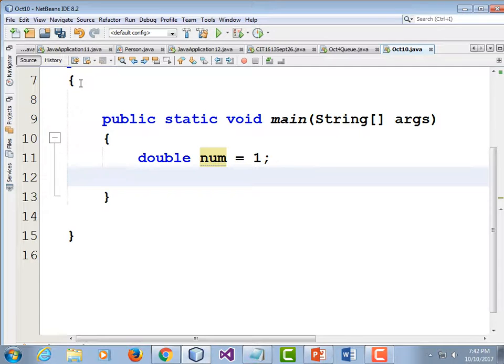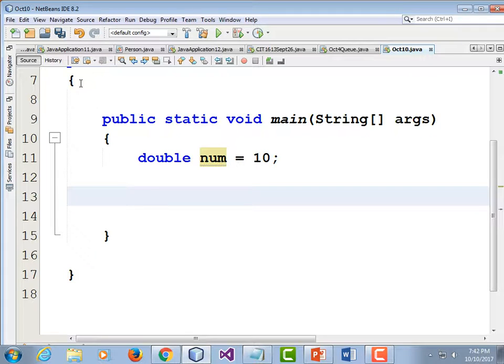One is a boring number though, because if you square it, it's still 1. You take the square root of it, it's still 1. So let's change it to 10. So let's get the square root of it. Num is equal to math.sqrt num.